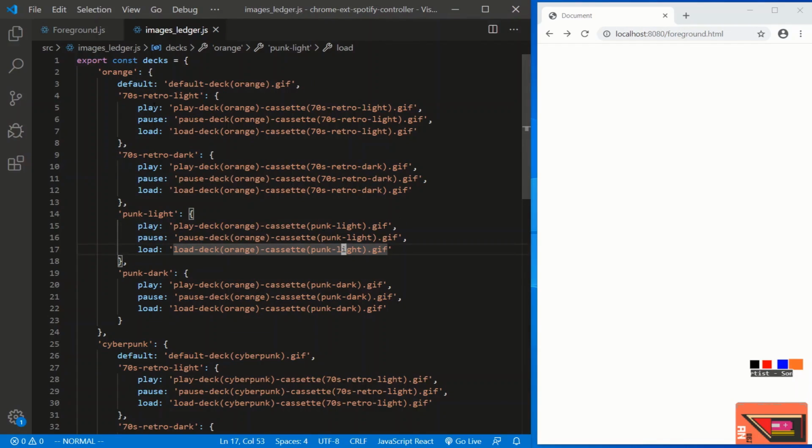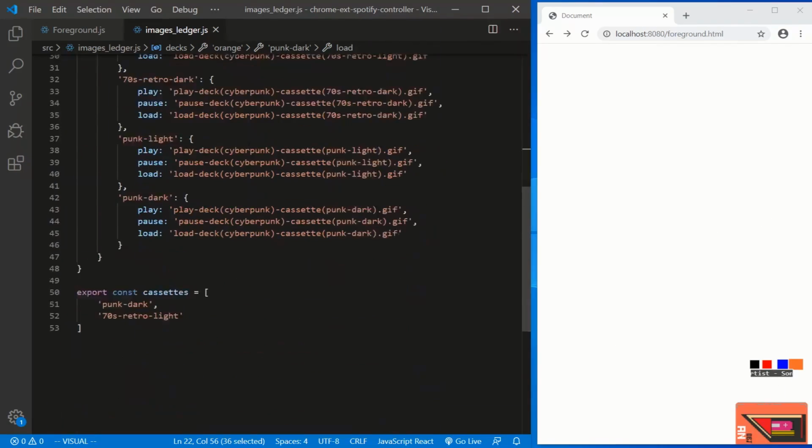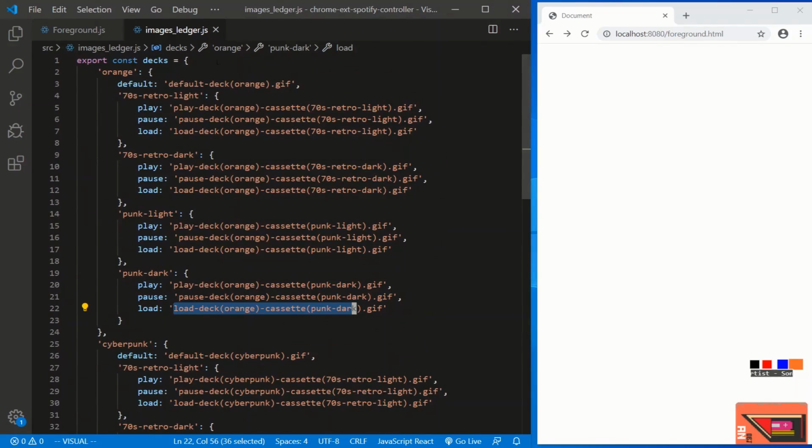You guys can do whatever you want, but each cassette has three different states. The play, this one's the pause. That's 70s Retro Light, that's the Punk Dark. So that would be this guy right here. And then they have a load animation, where the cassette flings down into the deck. So that's how we're organizing our inventory of decks and cassettes.